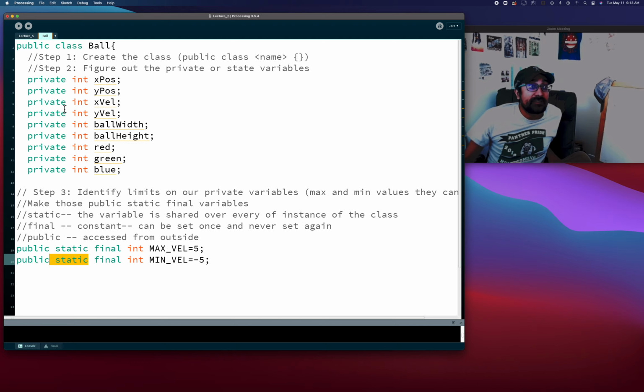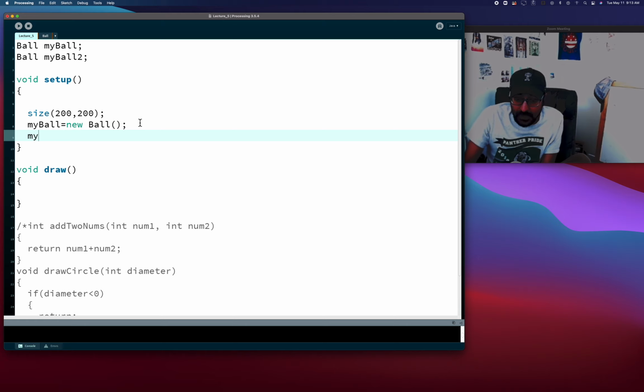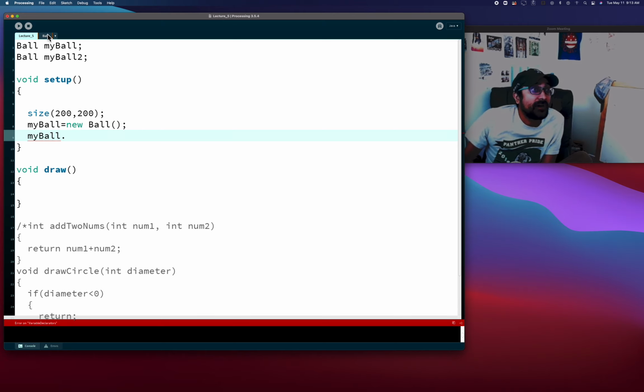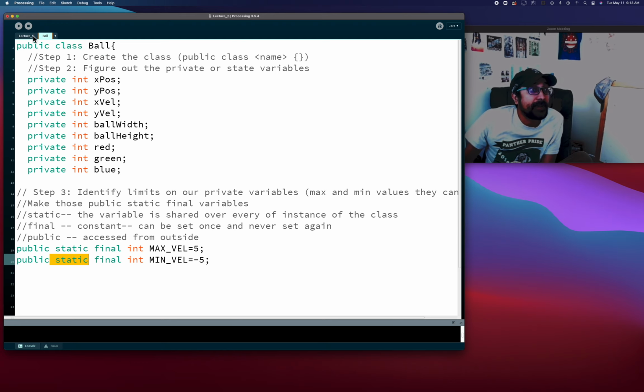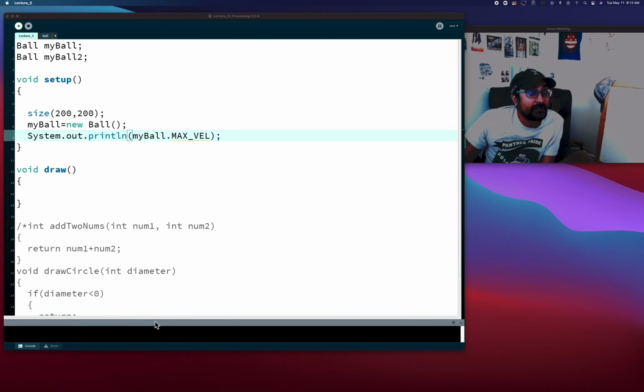Another way to say this, if I say something like my ball dot, I could grab this variable max velocity. Remember, it's public, and I could say max velocity, and that is nice and legal. I can do System.out.println, print line max velocity, and it'll print out the max velocity. We can do that real quickly, just so you can see it.